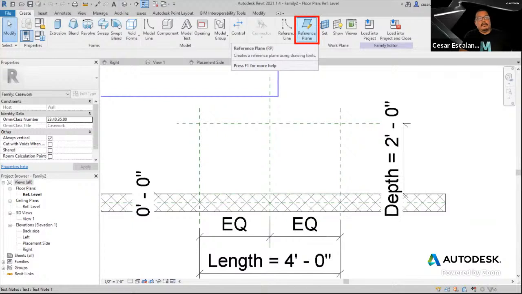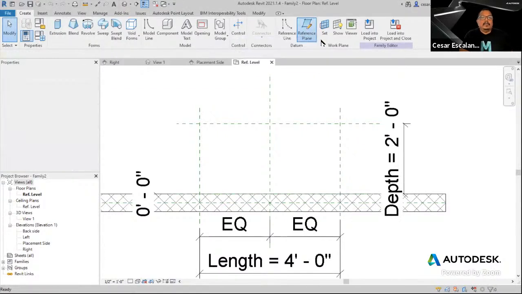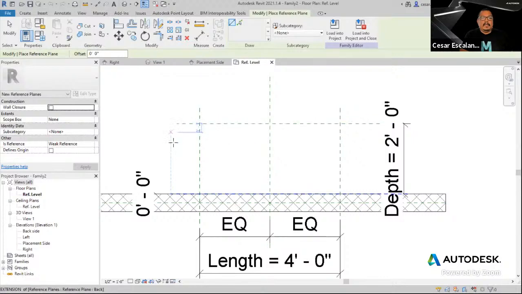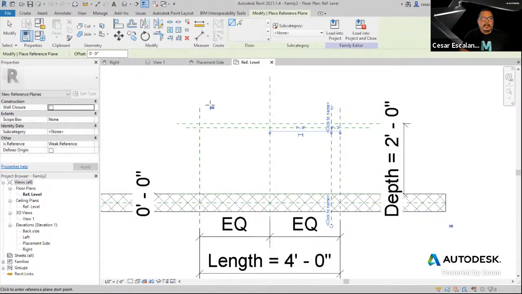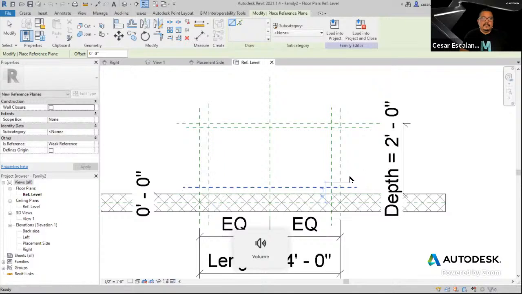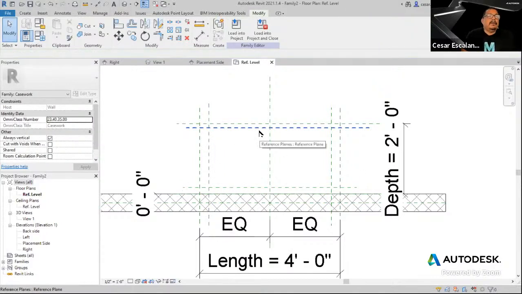Again, stop me if you are falling behind. A reference plane, and I'm going to offset the boundaries of the casework 1 inch inside. So I'm going to create this. I'm not going to worry about the distance right now. I'm just creating the appropriate offsets. What I'm doing is creating 4 different reference planes, one on every side of the solid.